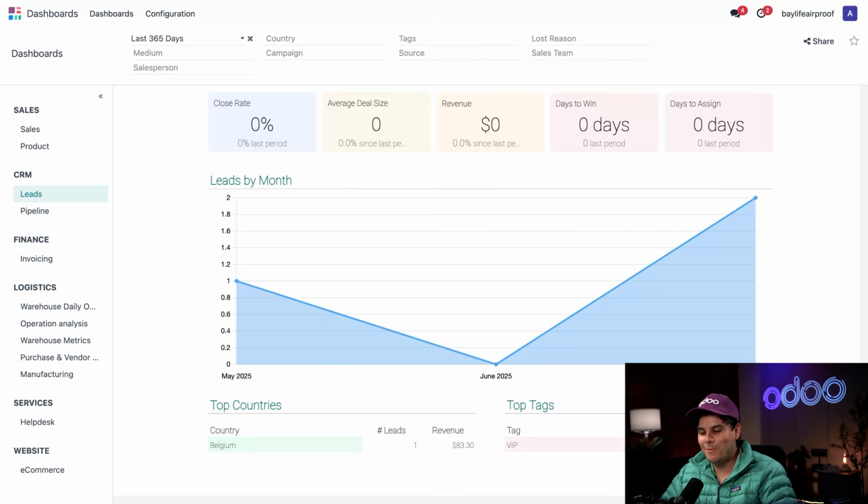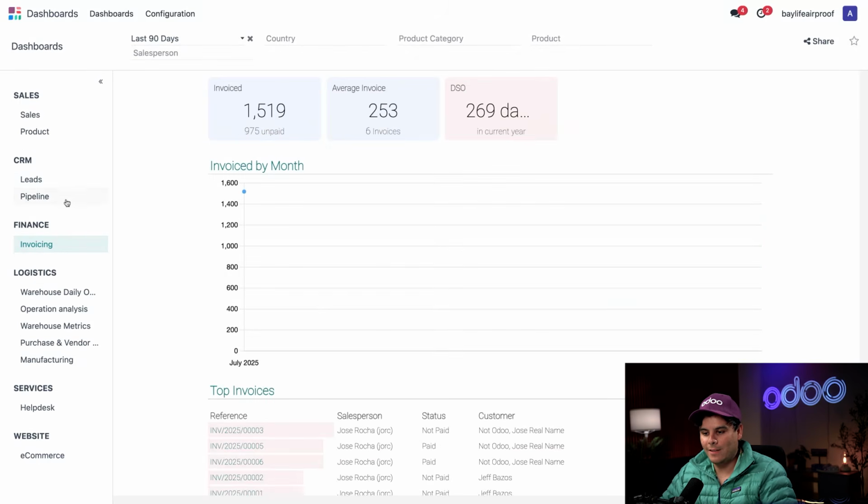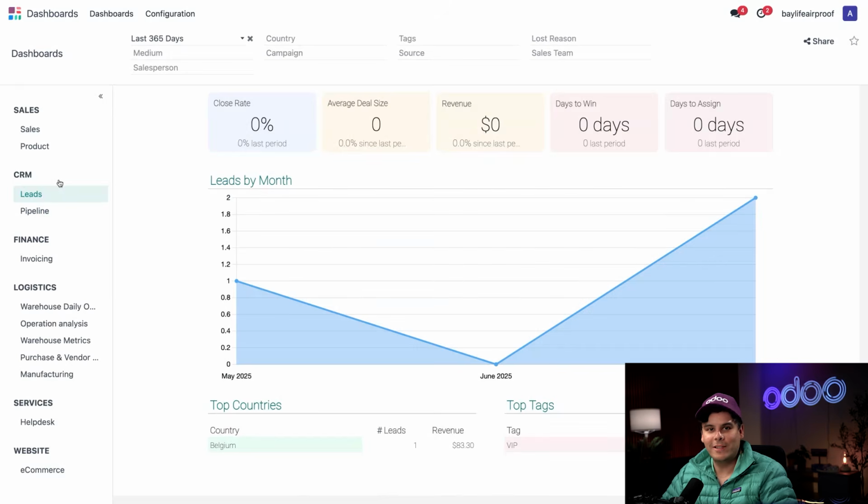Those 2 are very important for smaller businesses since every lead and bit of revenue can make or break a quarter. I could keep going on and on about the different apps and what you can see for each one, invoicing, our pipeline, and all that stuff. But I can confidently tell you, you can find any metric for anything through the dashboards application.